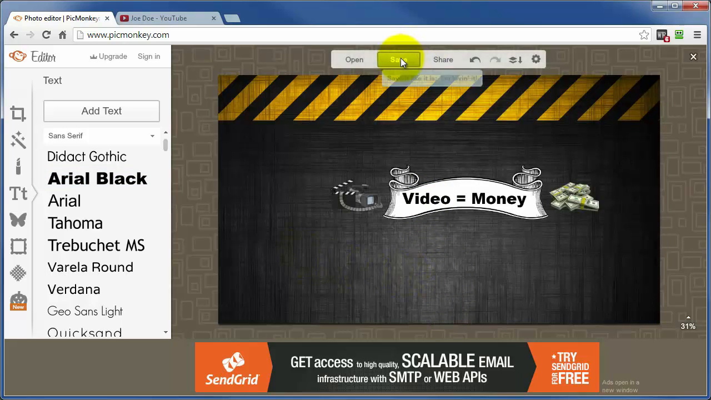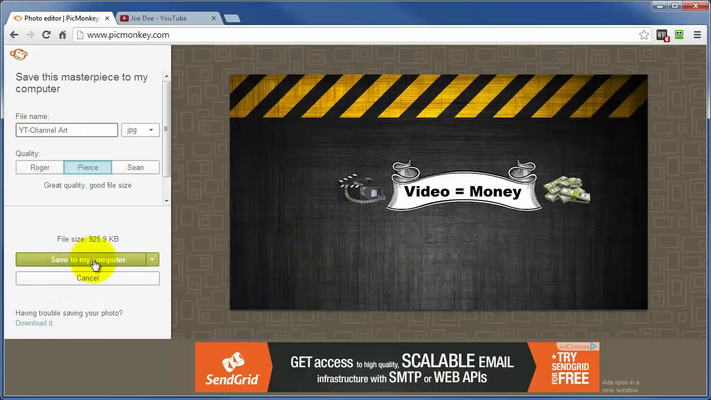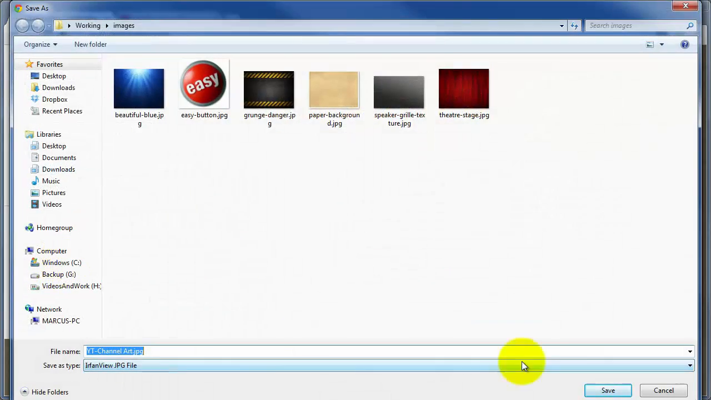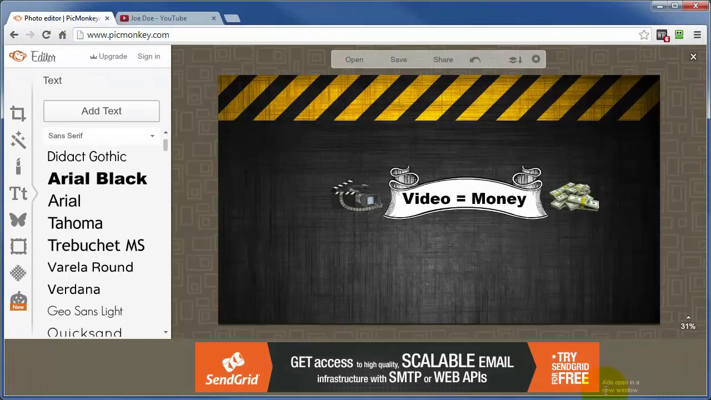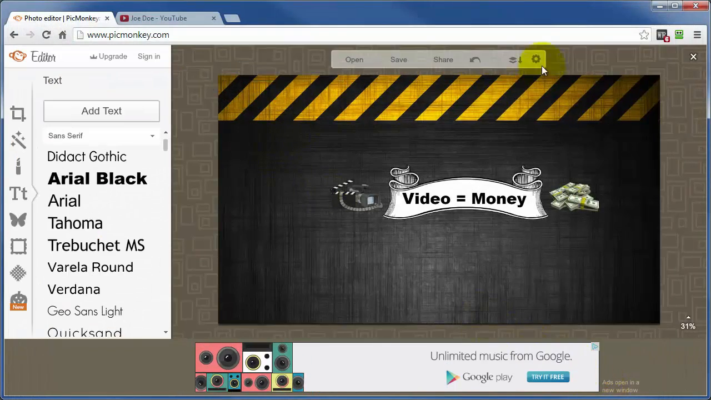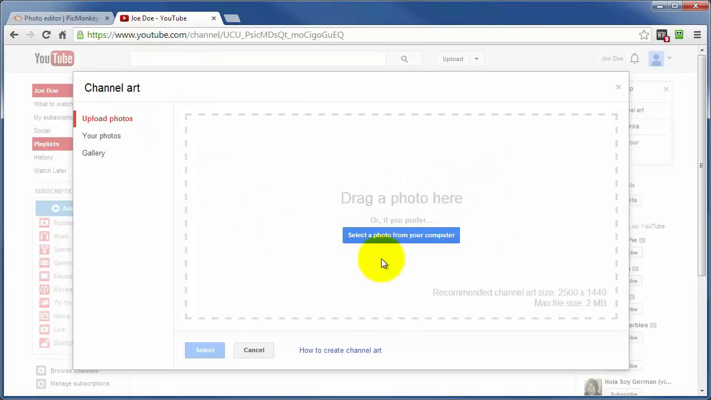Now let's save. Give it a name. And you have the option to save it to your computer or to a Dropbox account if you have one of those. And I'm going to save it to the computer. And we're good. Now let's head on over to YouTube. I'm going to drag and drop that newly minted image right into the box here.